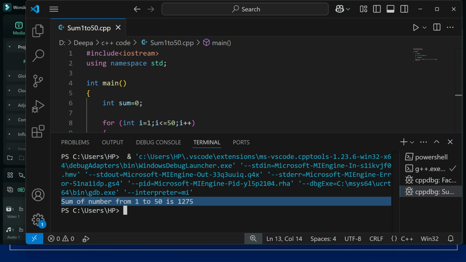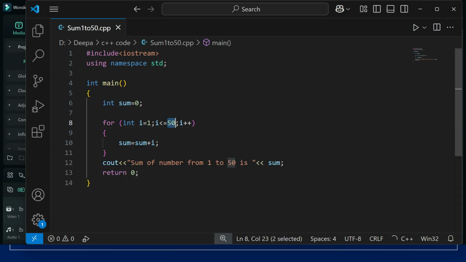We can see the result over here: sum of number from 1 to 50 is 1275. So it means the loop got executed 50 times and the sum is getting accumulated. This is a very simple program. If you find it in your exam, please don't skip it, just write this program.